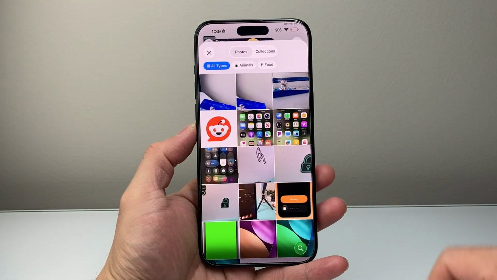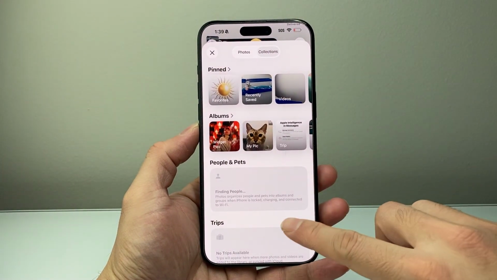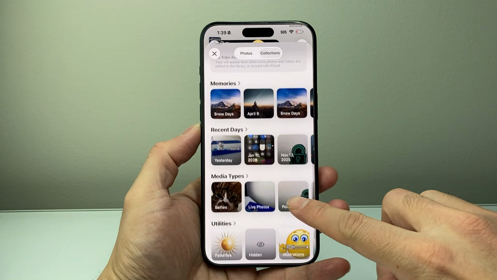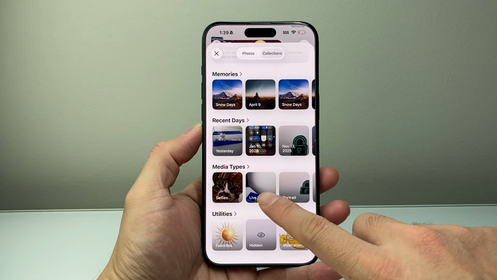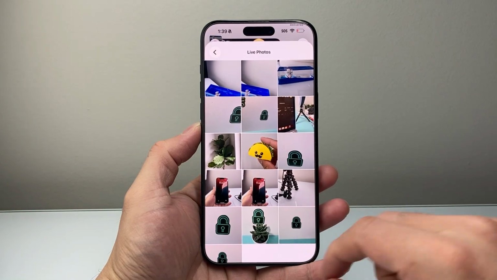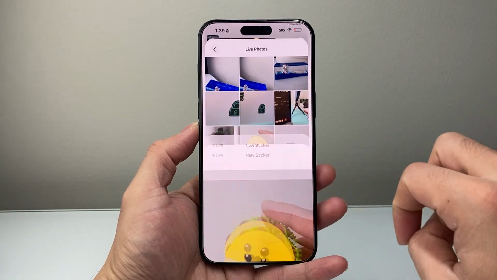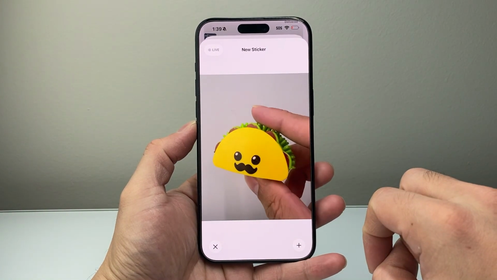When you click on the plus icon to create a new sticker, you need to change over to collections, and you need to make sure that the live sticker has to come from a live photo. So if you took a live photo, you can make it into a live sticker. For example, I have this photo here. It's a live photo, so I'm able to create a live sticker.